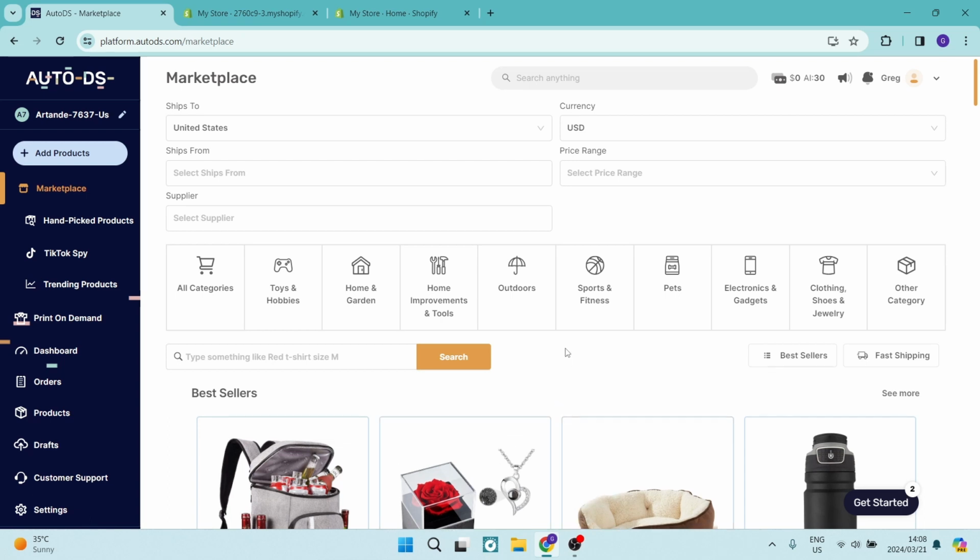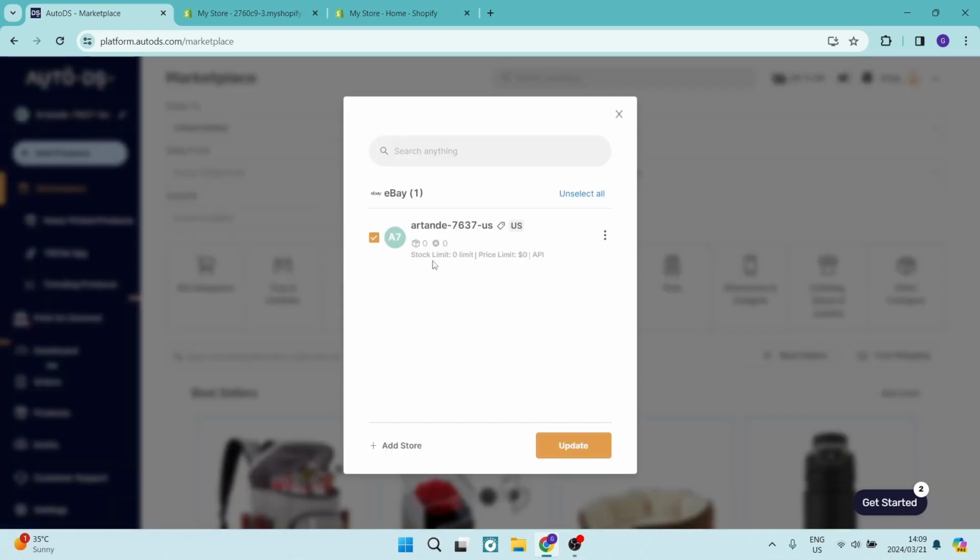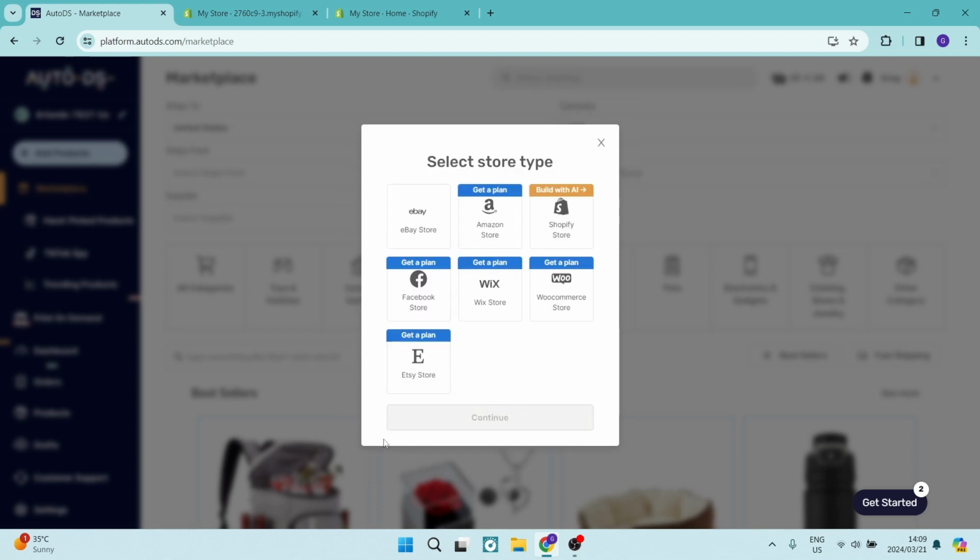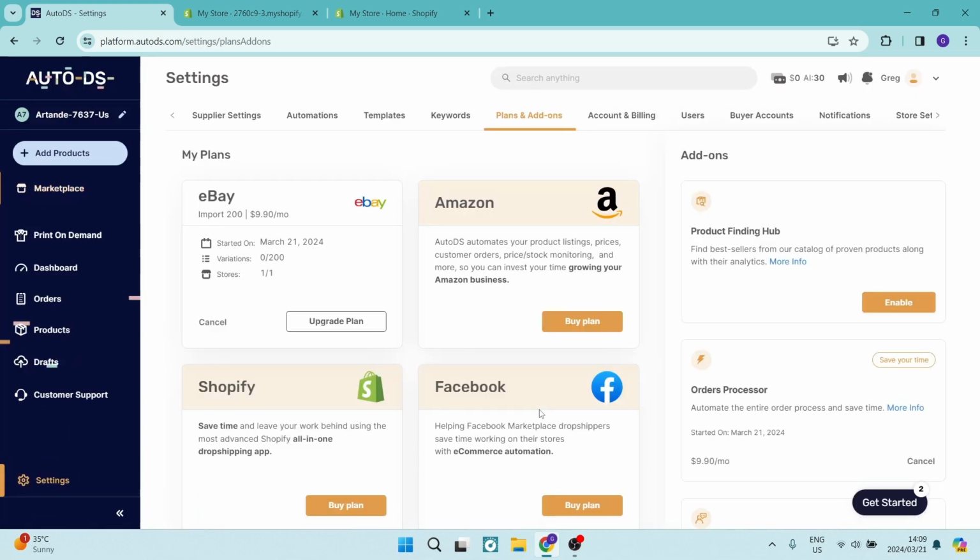You can see over here, I am currently on AutoDS, and you can have multiple stores on AutoDS, and also you are able to link them with one AutoDS account. On the left hand side, you can see this is the current store that I have linked, and this is an eBay store. Now what I can do here at the bottom is tap on add store, and here I can select the store of choice. I'm going to go ahead with the Shopify store for this video, and we're going to tap on continue.